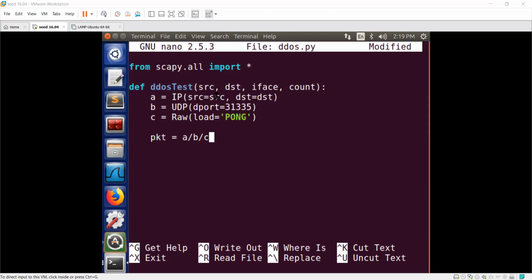Okay, so all right, A, B, C, we've got the packet there. So now what do we want to do? We've created the packet, so the next step, we want to send it, right? So we're just going to do send. And what do I send? I send the packet. I'm going to specify the interface equal to the interface that I'm going to designate, and then the count, how many packets I'm going to send. That's pretty much all you have to do.